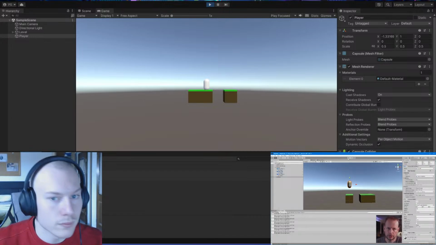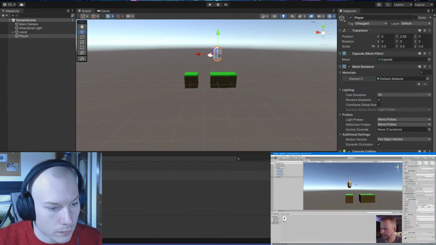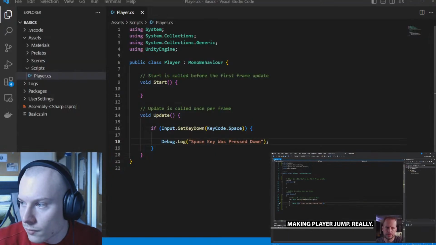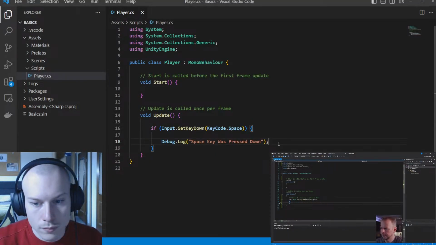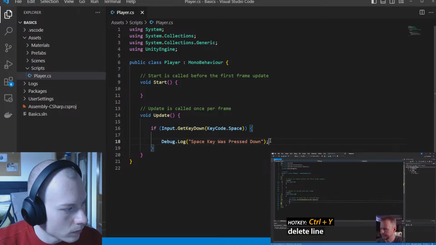Okay, but we didn't want to log a debug message every time we jumped. We want to make the player actually jump. So let's make the player jump, really. Now we need to take this log message away. You can either erase it with backspace, or you can press Control Y to delete the entire line.